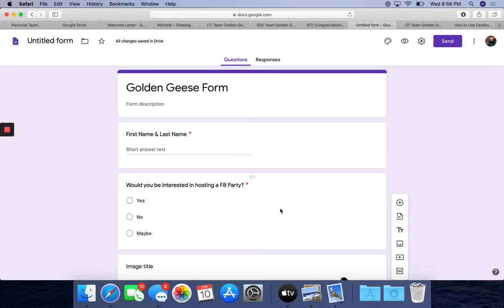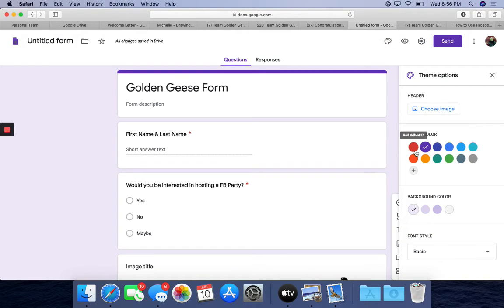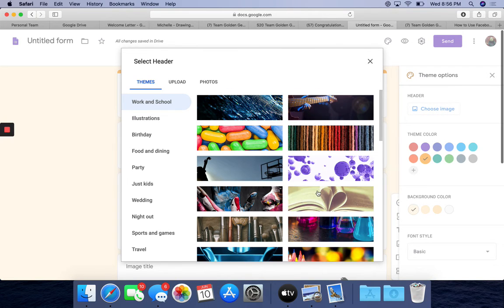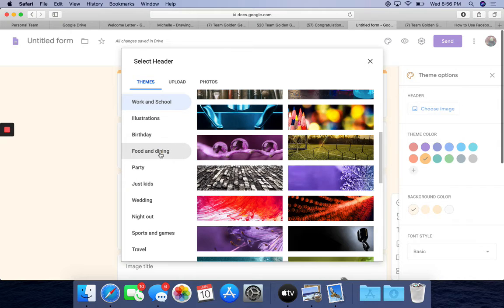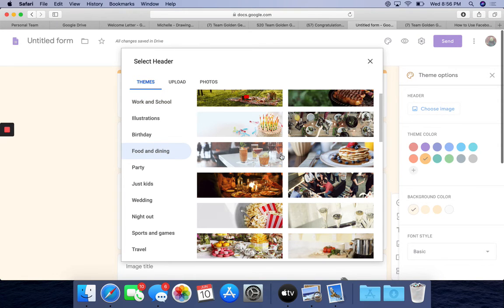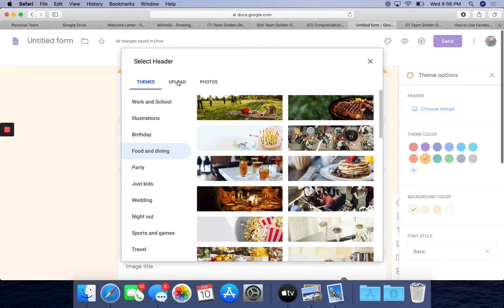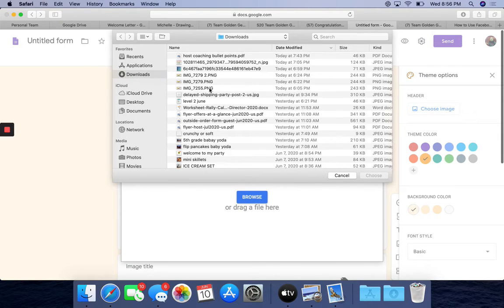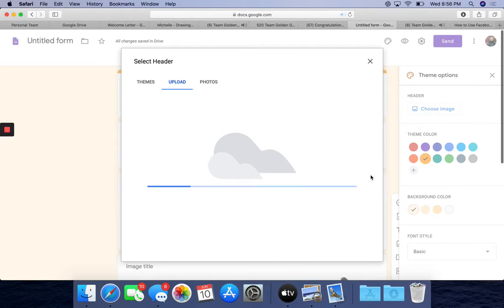When you're done with all your questions, you can change the theme and change the colors right up here at the top of the little art tray. And you can change it to be different colors. You can also have an image up at the top if you want. And so they have a whole bunch that you can choose from. And they even have a food and dining section that has some pretty cool stuff that we've used before. But you could also go to upload and have your own image there if you would want to.